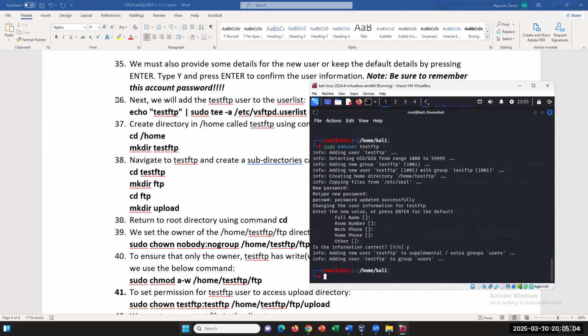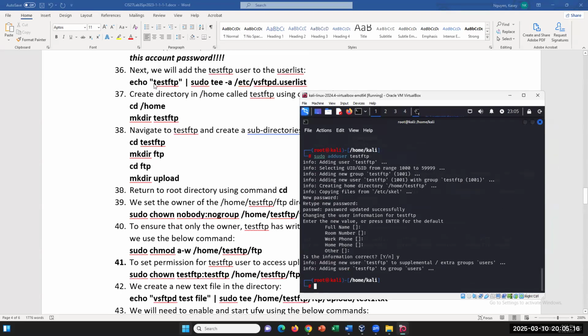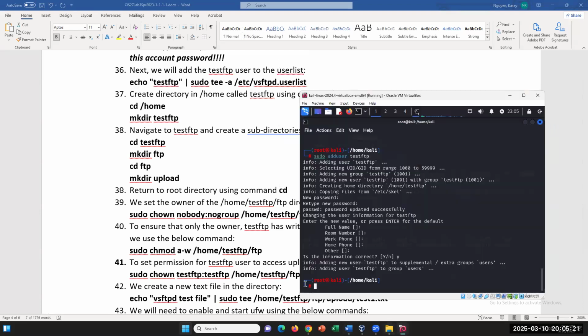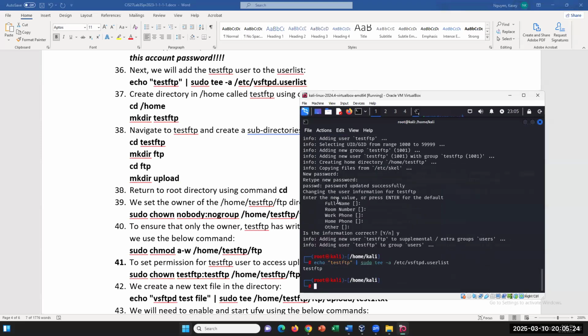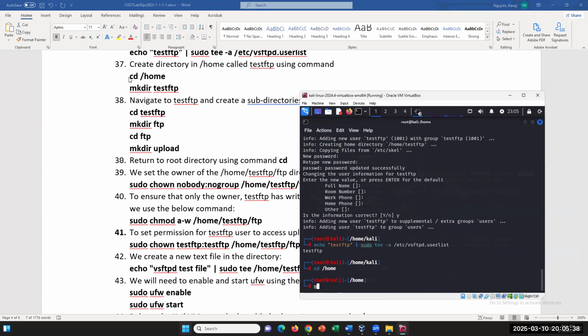We saw how we made a user account last time. So we're gonna make a test user and then we're gonna add that user account to our FTP user list or VSFTP user list by doing an echo command. Okay. And then from there, we're going to create a directory, cd home, and we're going to make a directory called test FTP.